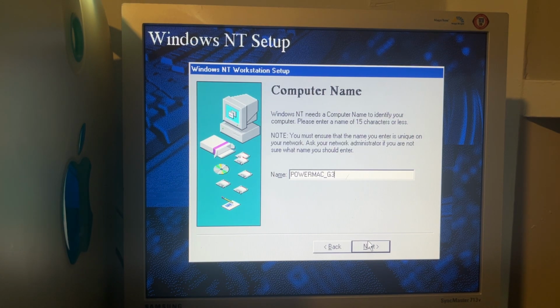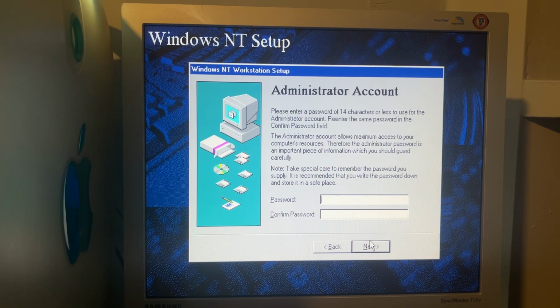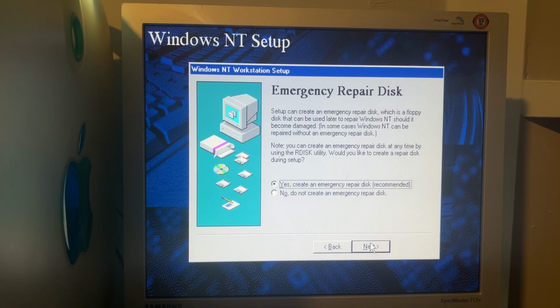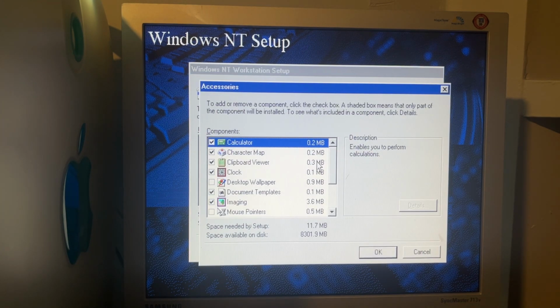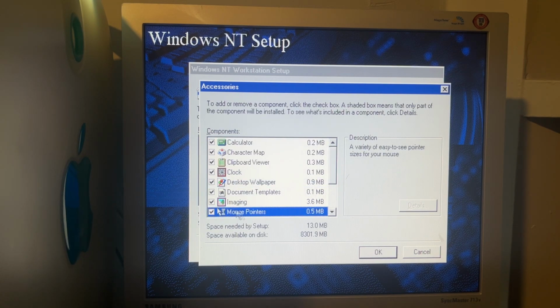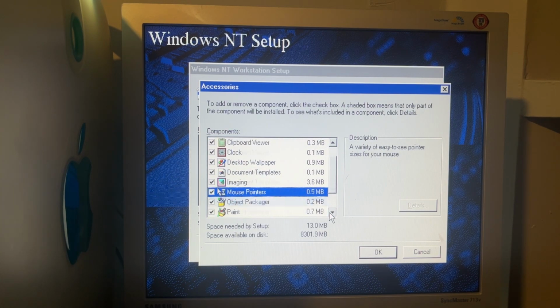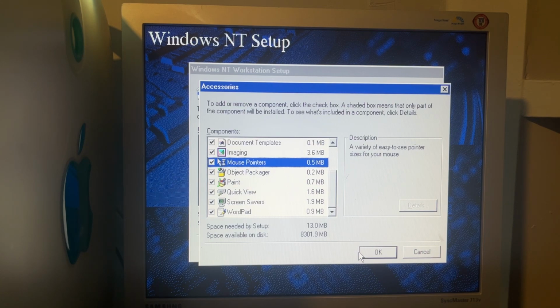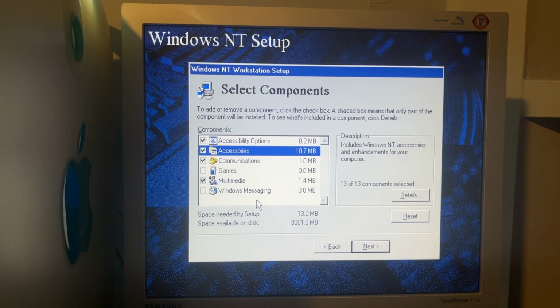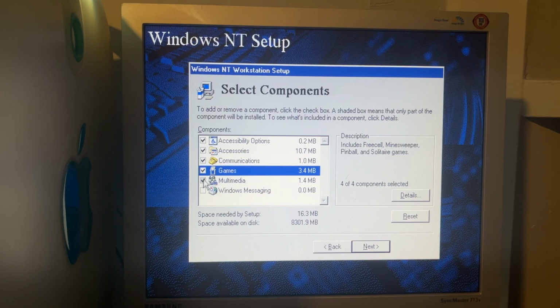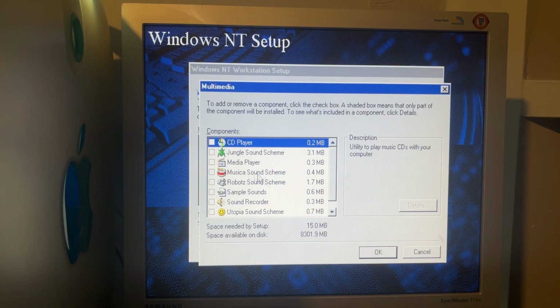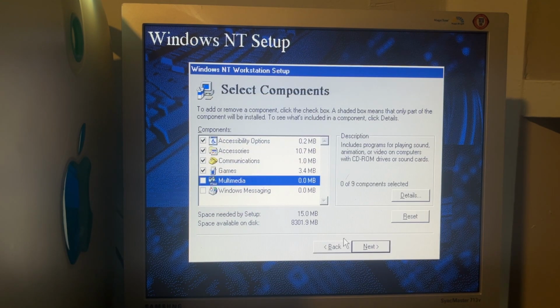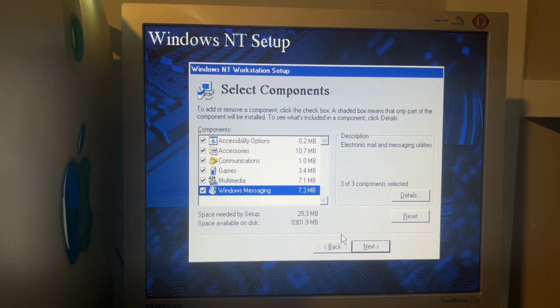Enter a computer name. Password. Can I not set a password? I guess I can not set a password. No, I do not need an emergency repair disk. Let's see what accessories we can get. I want everything. Desktop. I want everything. Games. Hell yeah, I want games. Multimedia. Just check all. Windows messaging. Perfect.